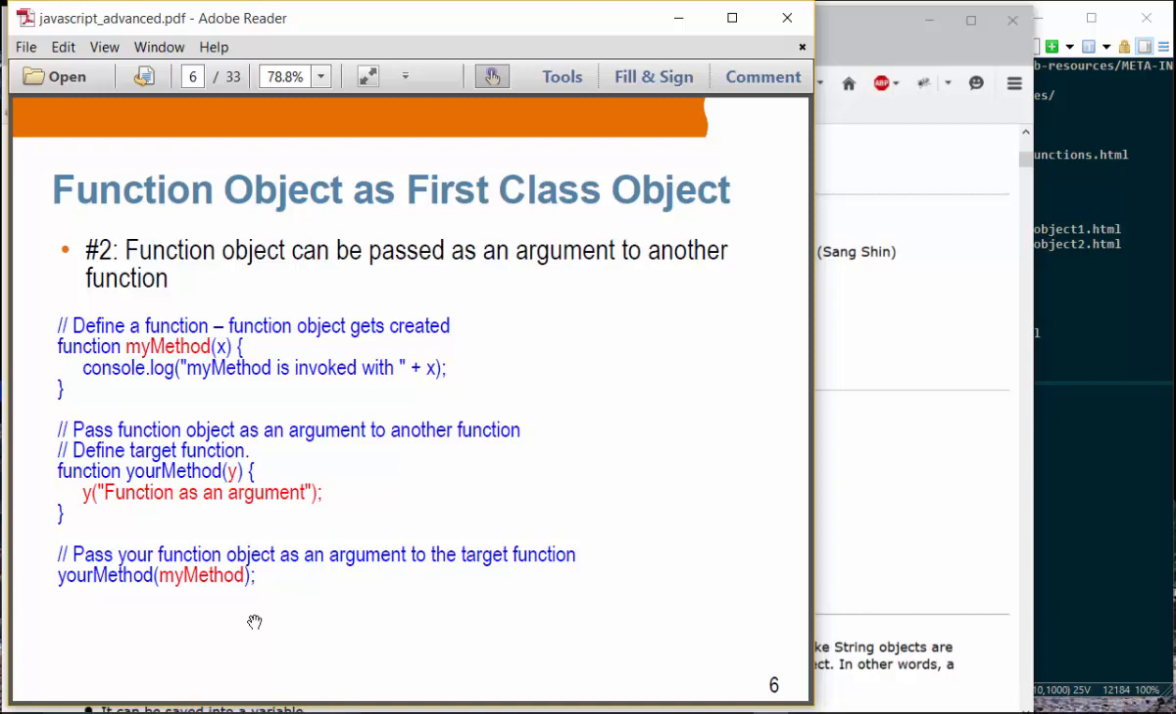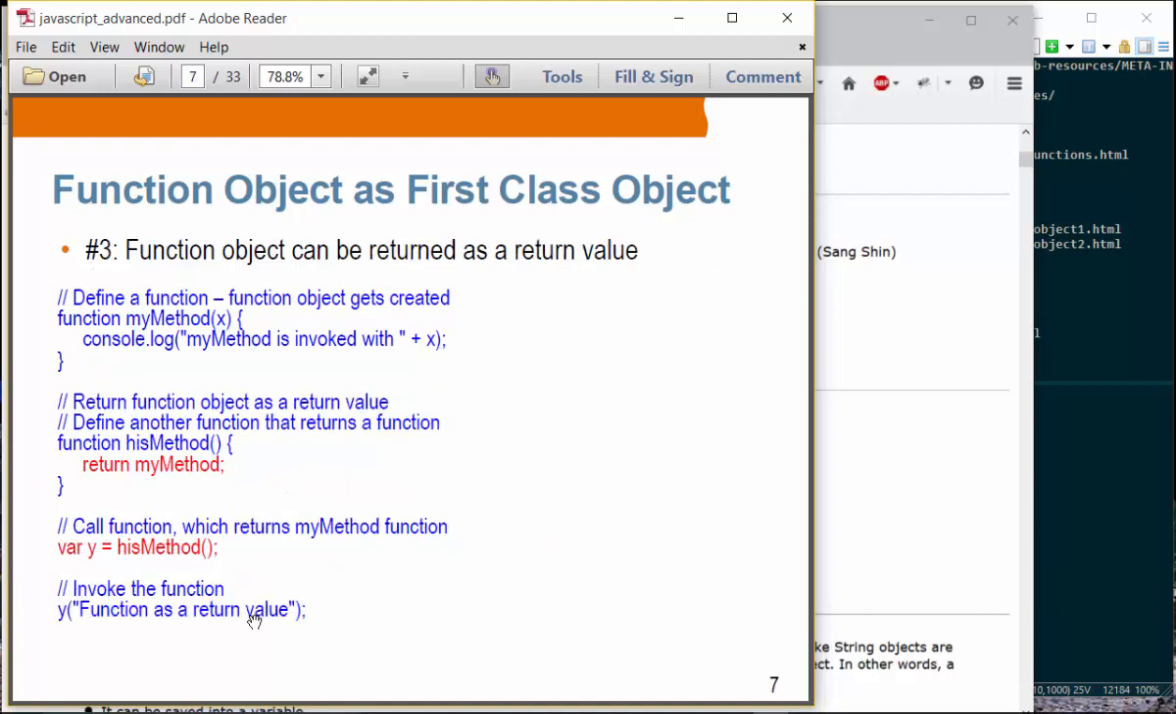So let's see the third example, where a function object can be returned as a return value. We define a function object called my method, and then we have his method, which returns my method function object as a return value. In this example, we call his method, which returns my method function object, and then we assign it to y. So the y variable contains a function object, so we should be able to invoke it. Does this make sense?